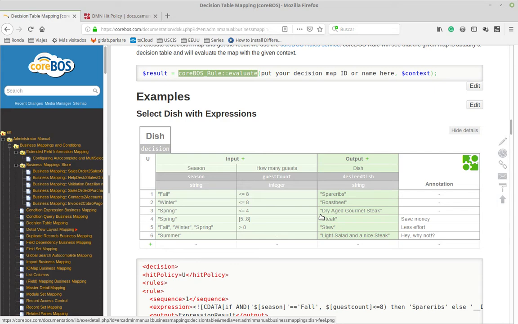So the first thing that we have to do, once we've created this table and we understand the decisions that we need to make, is create a module in the system, in the application, or recycle one of the existing ones, where we are going to save our rules, where the user, the implementer, will be able to create each of these rules: the fall, the less than 8, and the spare ribs.